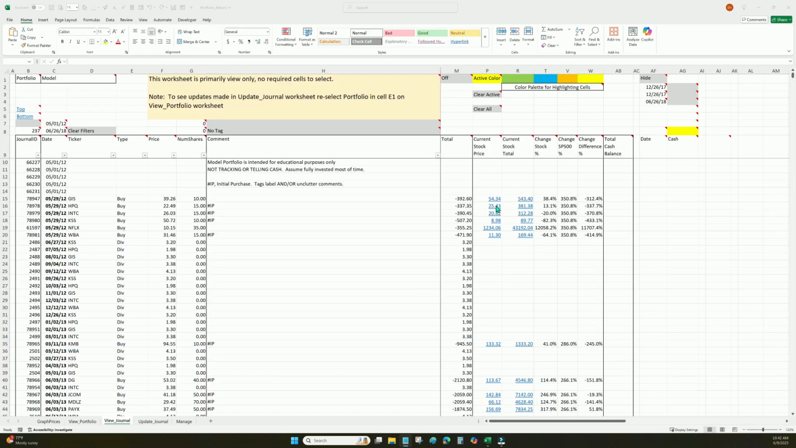Also, since this video was originally recorded, 4 methods have been added to the View Journal worksheet to place journal IDs into the clipboard. The first method is selecting individual or range of journal IDs from column B. To select non-contiguous range, hold down the control key between selections.